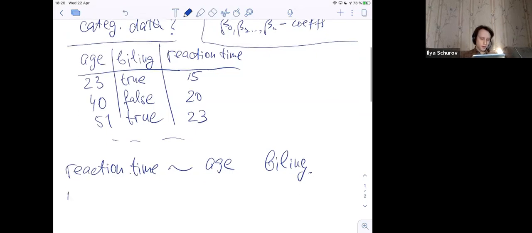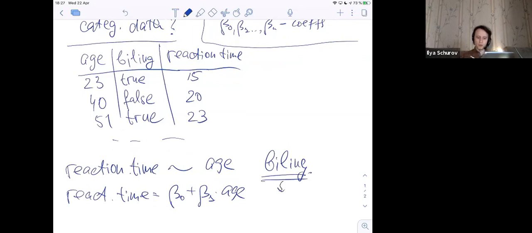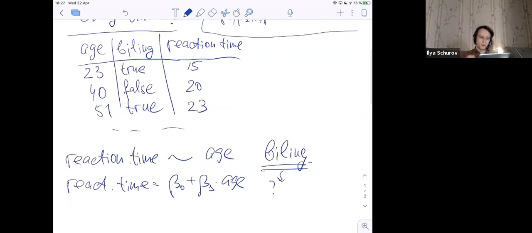Of course, I can write something like reaction time equals beta naught plus beta 1 age. And this is perfectly okay, but I cannot just use this variable bilingualism because it is not numeric. And I want here some kind of arithmetic expression. What to do? Transfer false and true to zeros and ones. Yes, this is actually what is usually done in this case.